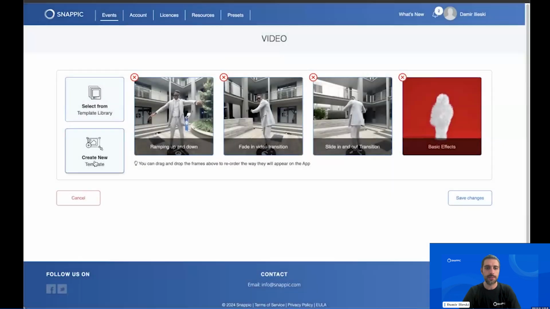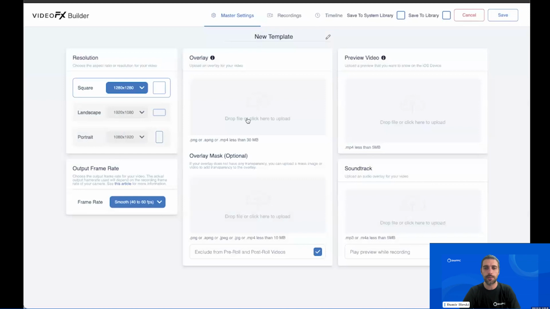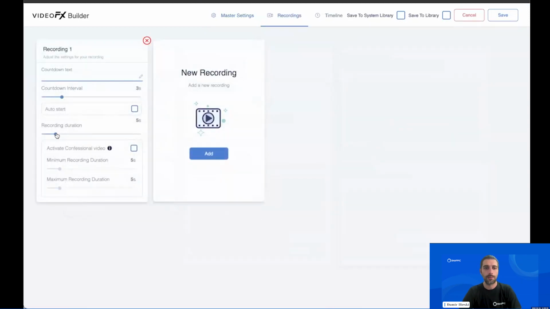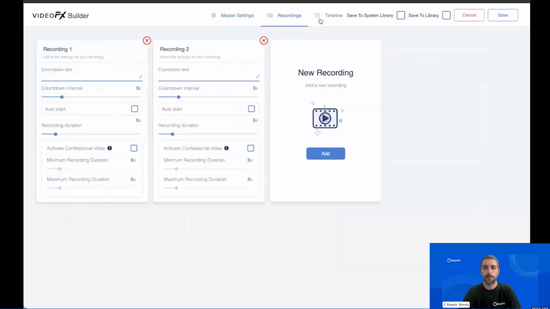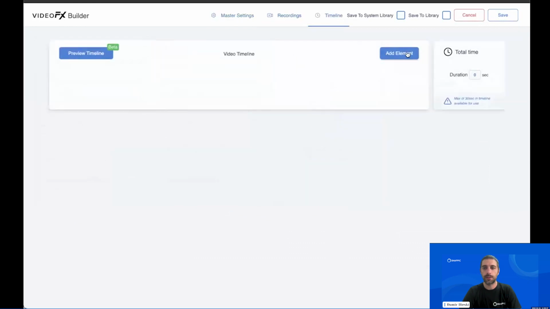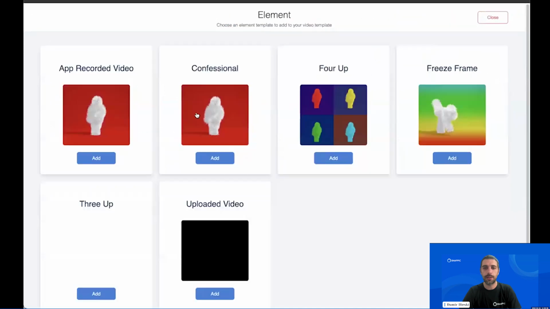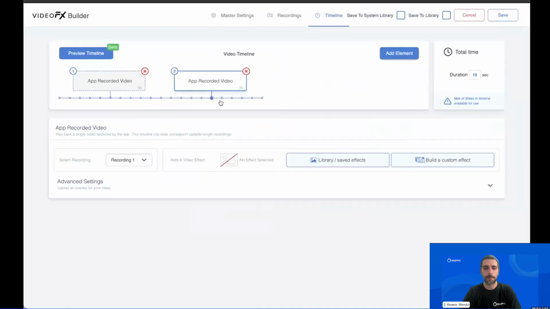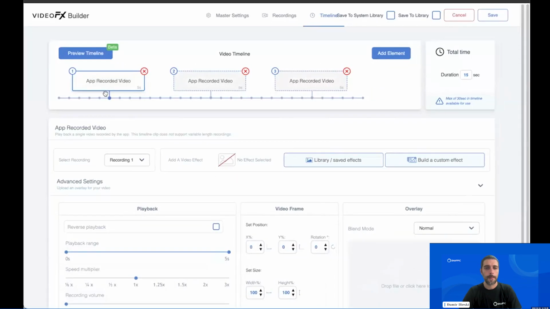So let's create this template from scratch. So create new template, then we'll go into recordings. Here, we'll add just another recording. And then on the timeline, we will add 3 app recording elements. And then we will set this up. One moment. Okay. So the first app recorded will be 0 to 4.